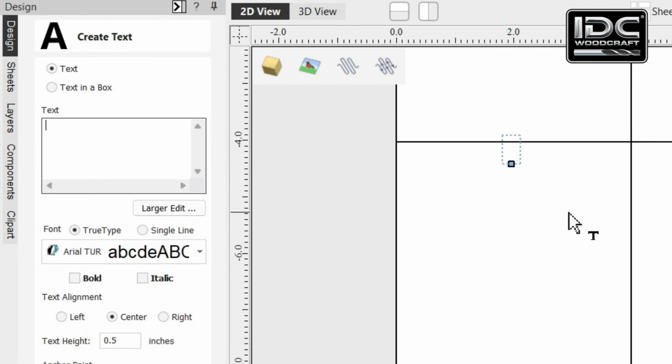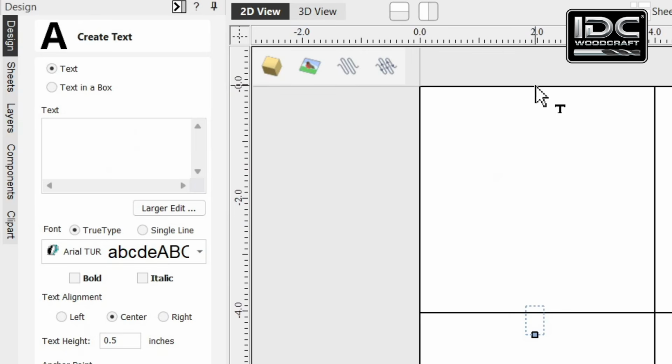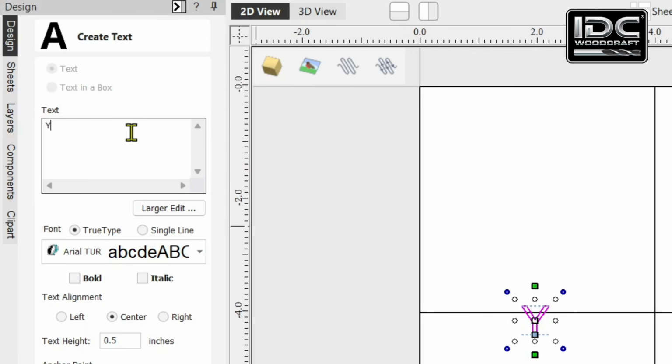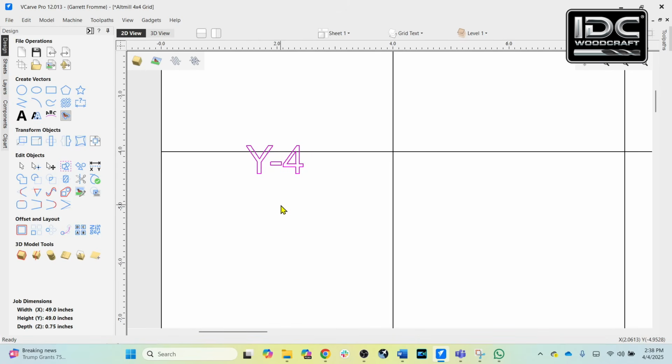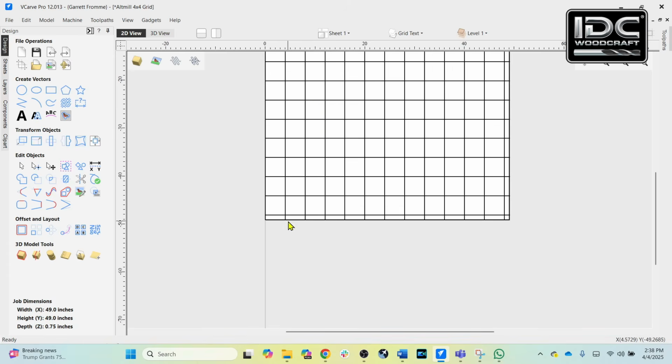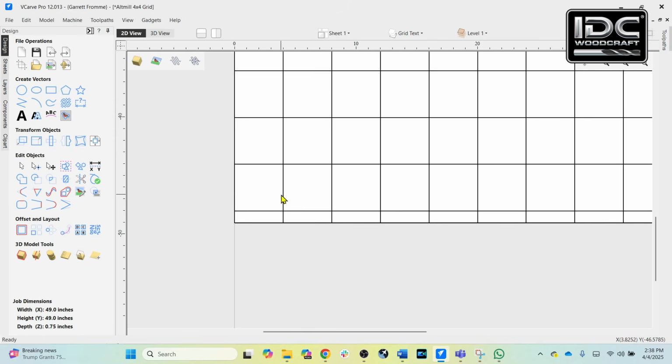And this is going to be for the Y numbers. So for the first one, this is Y0. So this is going to be Y minus 4. So we're simply going to type in Y minus 4 right there. And I'm going to close that. And while it's selected, I'm going to use my arrow keys to just nudge it up a little bit. Now for this one, it's going to be X4.